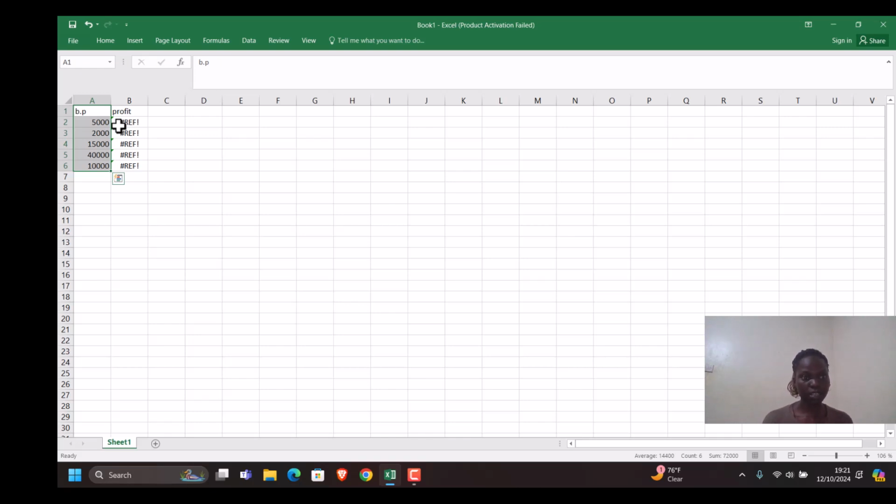So we've talked about the hash ref, the divide by zero error, the hash name error, the hash value error, and the hash hash. So those are some of the errors I wanted to talk about, but there are so many other errors that you can encounter while using Excel. So far I've encountered those 5, and that's what I've been able to talk about.